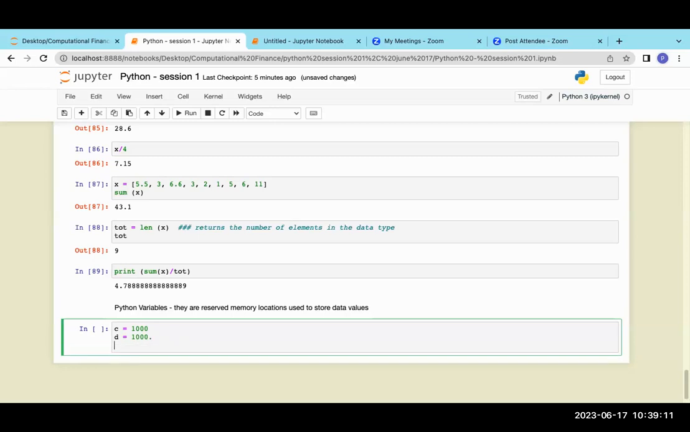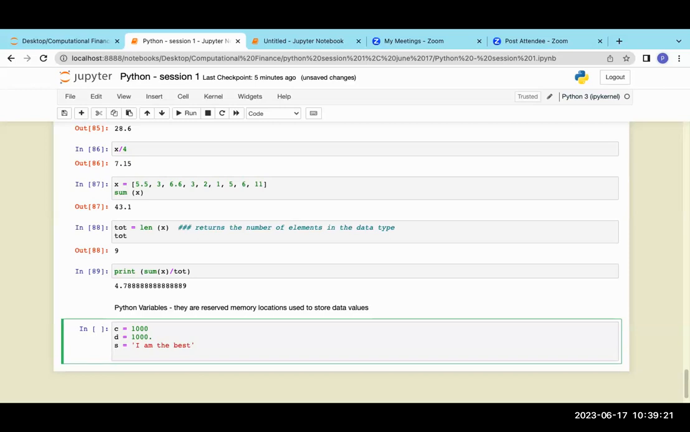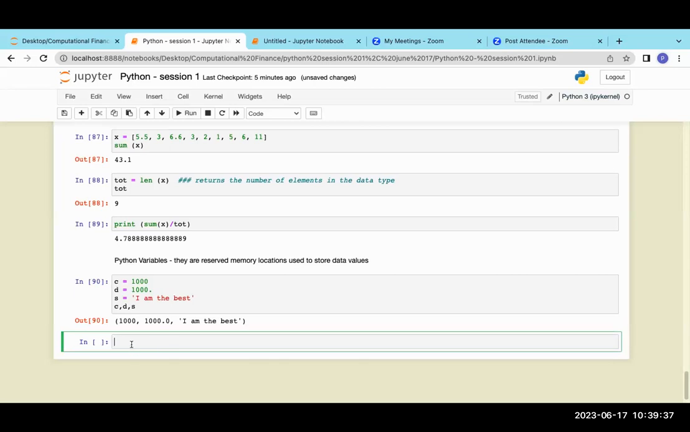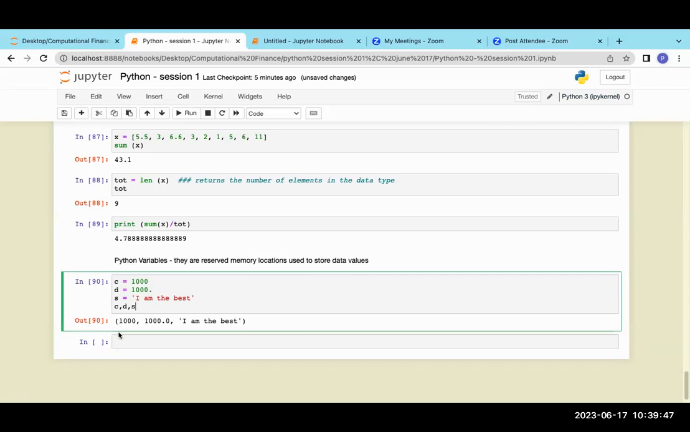And I'm defining a third variable, which is a string. I want to print all of these. So C, D. Even if I don't put a print statement, whatever is the last line out here will just return the values within that variable. So the last line in the code cell will return. You'll see Out, that is the output. Whatever is the last line in your code cell will be returned as an output.